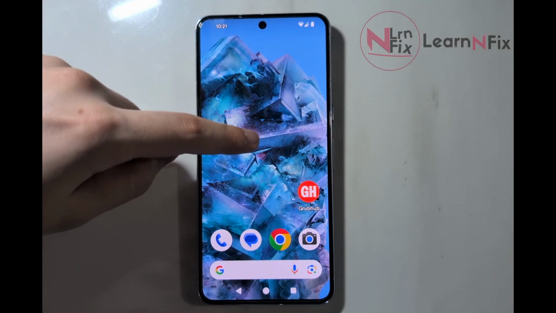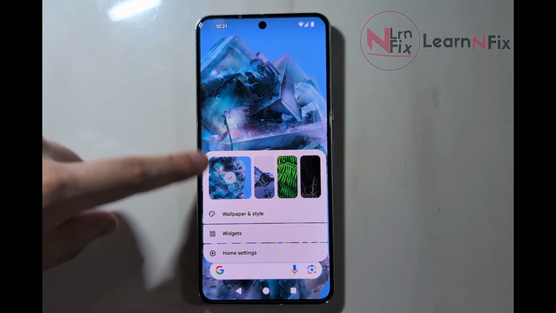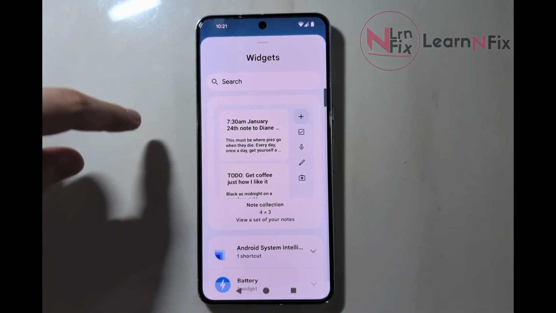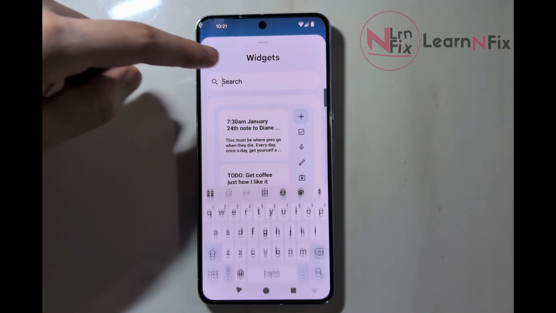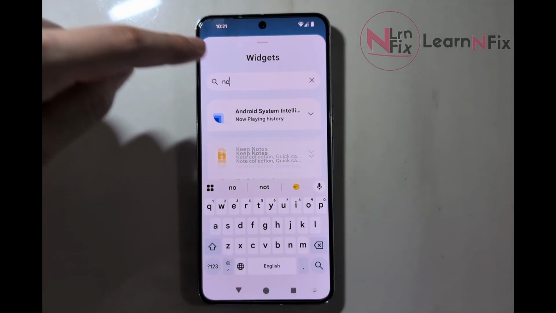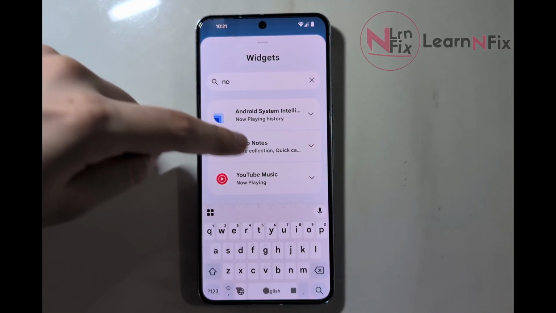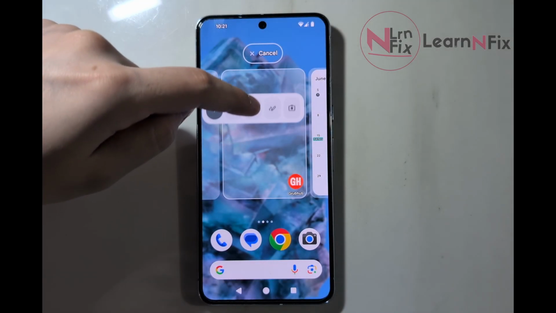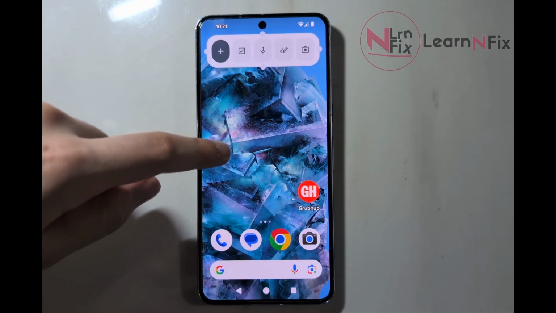Now let's say I want to add another widget. Tap and hold. Oh, I'm sorry. Tap and hold. Click on widgets. Then search for notes, like quick notes. And then I'm gonna tap and hold. Then I'm gonna add it to my home screen.